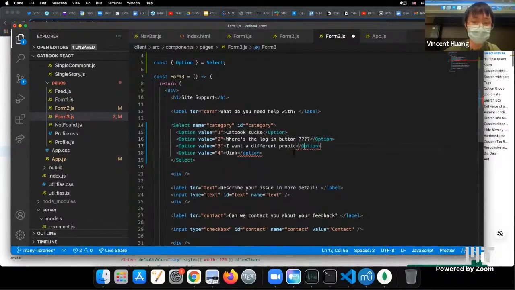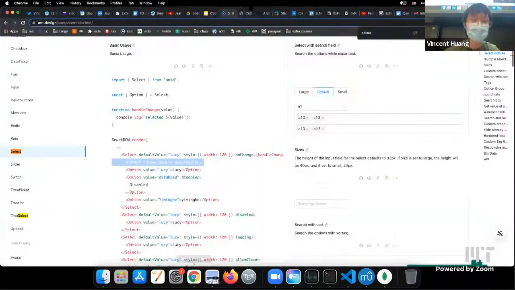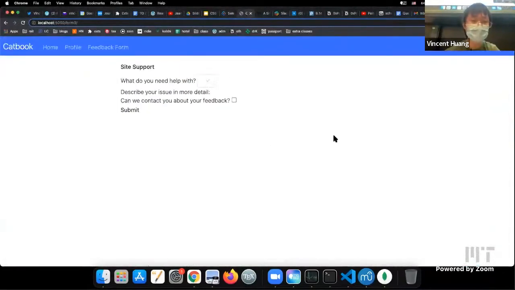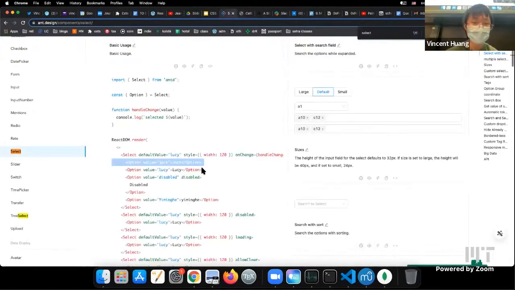Probably could have done this faster anyway. So let's save that and see how it looks. All right, so this looks pretty weird. I think, oh, we also have to change the width of the thing. So let me do that.